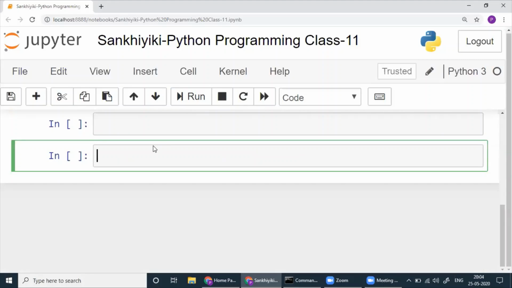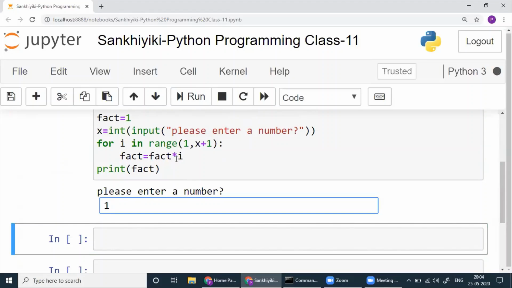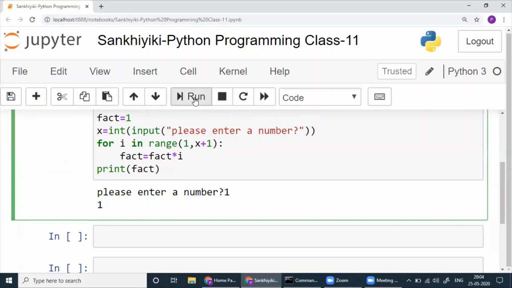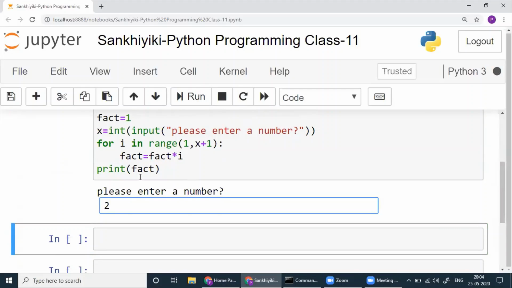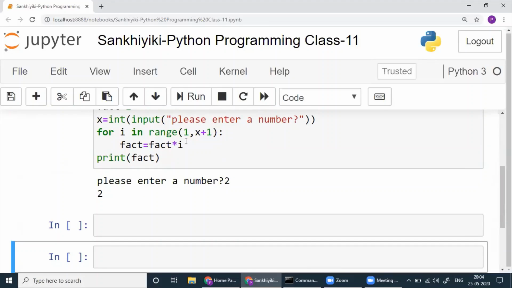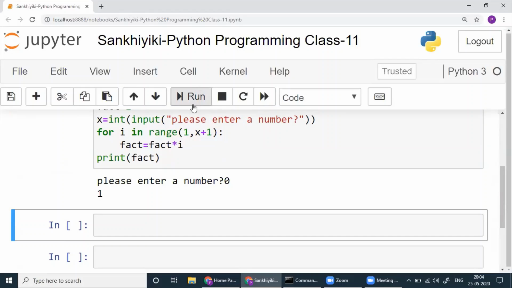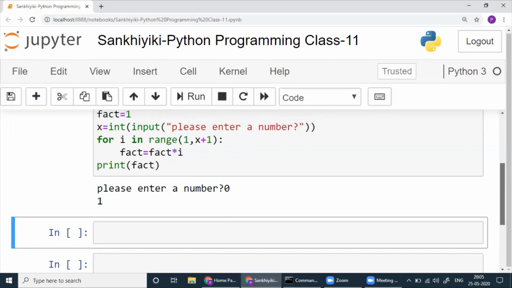But if you put a number 1, 1, fine. 2, 2, fine. How about 0? Fortunately, 0 is also giving 1 here. That's fine. 0 factorial, we have to take 1. Otherwise, most of the time we write 0 factorial is equal to 1. Okay. So how are you getting 0 factorial as 1?